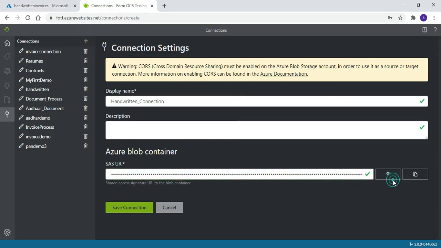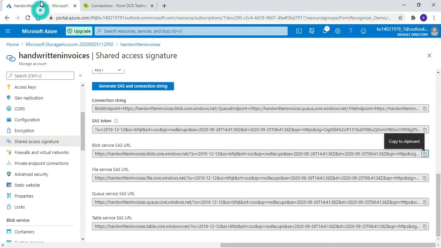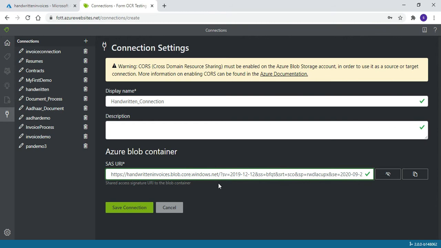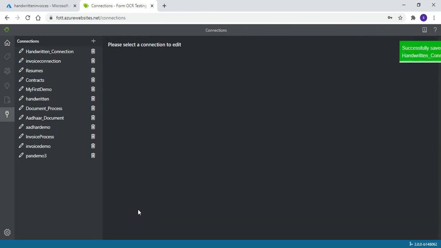I'll make this visible. Now we need to provide our container name. We'll go back to our container, copy the container name, paste it between the slash and the question mark, and click on save connection. Now our connection is established successfully between the storage account and the Form OCR tool.